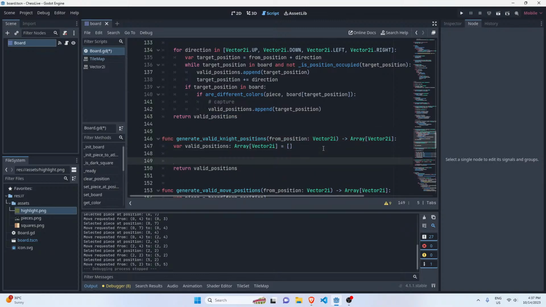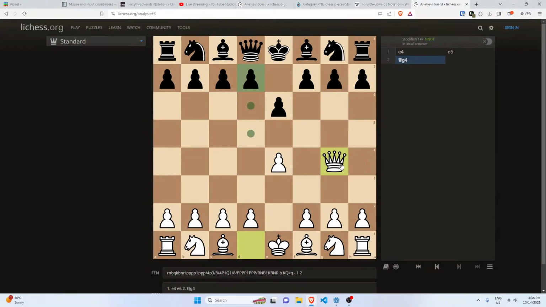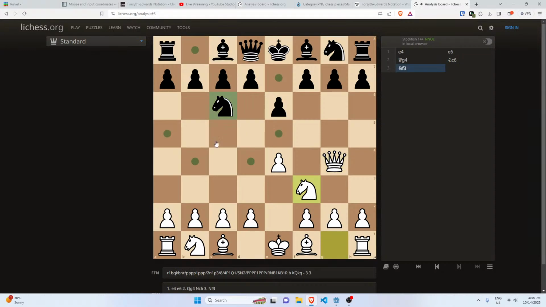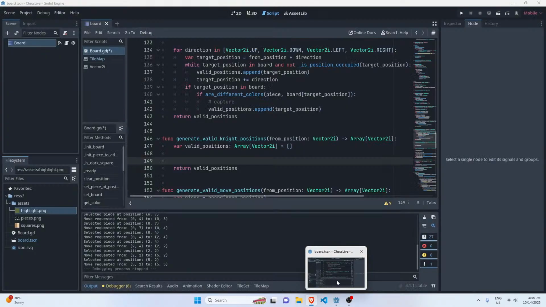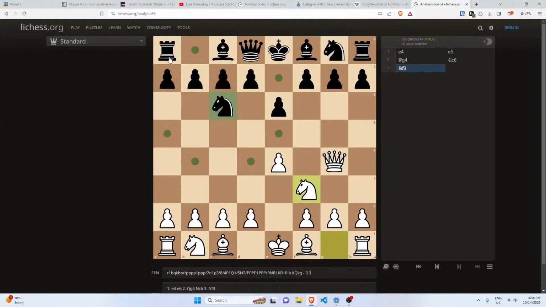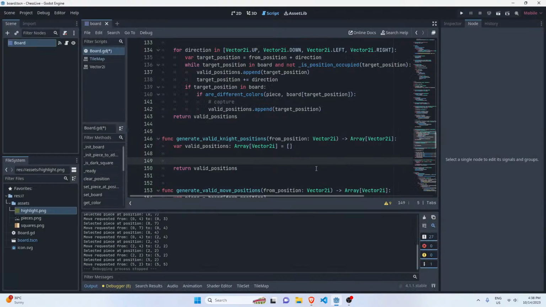So the knight can move 2 steps in one direction and then 1 step in an orthogonal direction. So basically, if I were to go here, let's select the knight, and you can see basically 2 steps down, 1 step to the right, 1 step to the left, or 2 steps up, 1 step to the right, 1 step to the left. So basically the knight can always move to only 8 possible positions. So it should be fairly straightforward to calculate.